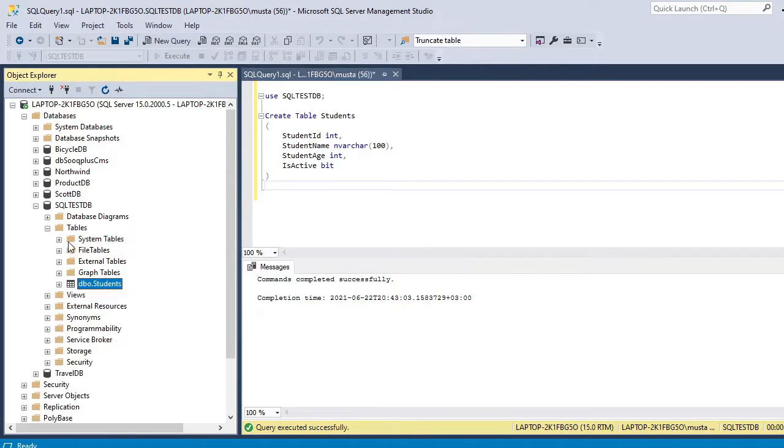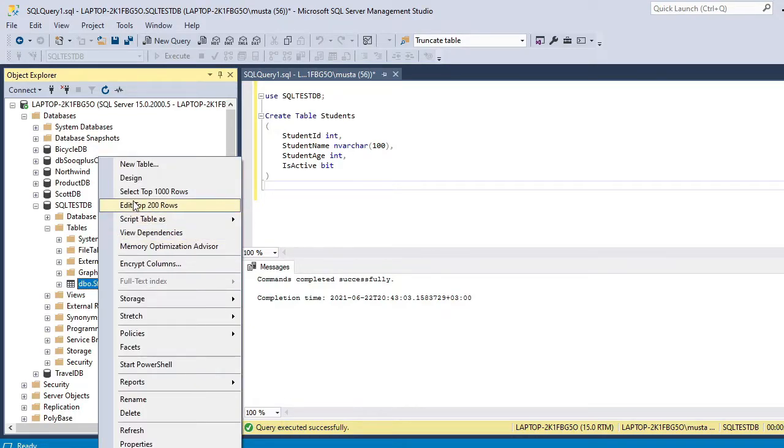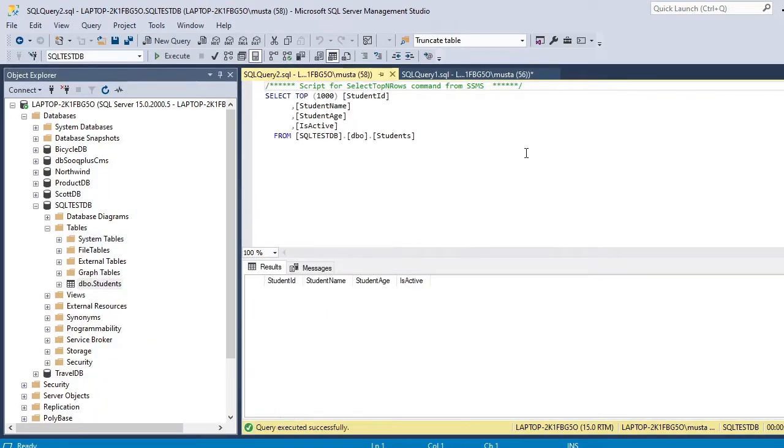Now, as we said, the tables are the place where we are going to store the actual data. How we can see the data inside our table? Just simply, the first way, you can right click over your table and just, for example, say select top 1000 rows. This window will come. There is no data in our table. We will close this one.